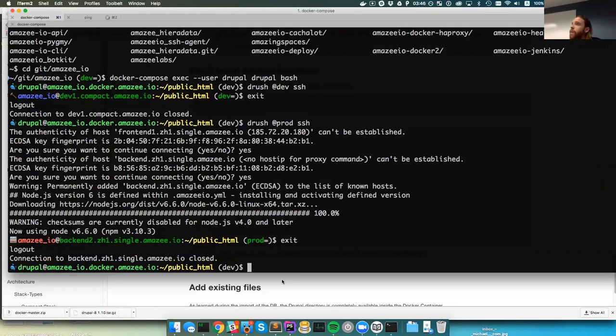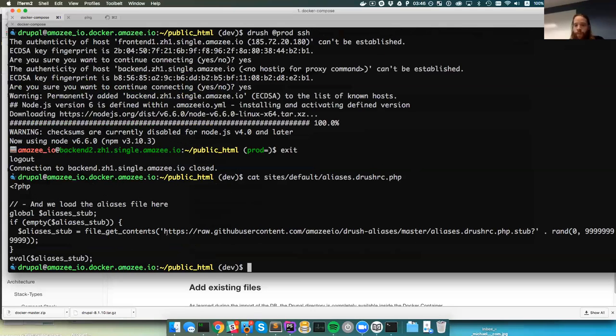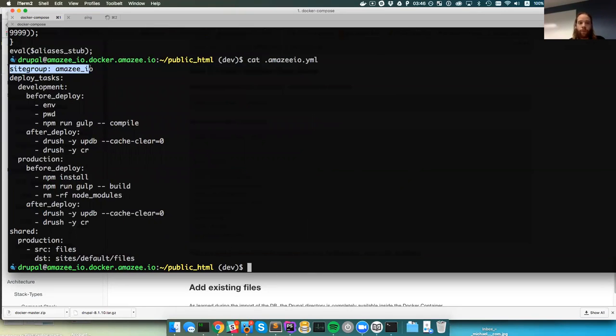Via our API, on the backside. With Drush, correct. Yes, correct. It's GraphQL. There is a small alias of Drush RC PHP, which downloads a bigger one, and that connects to the API and downloads. And in the amazee.io file, it tells you which site group it is, and with that, it checks and knows which sites exist and stuff like that.